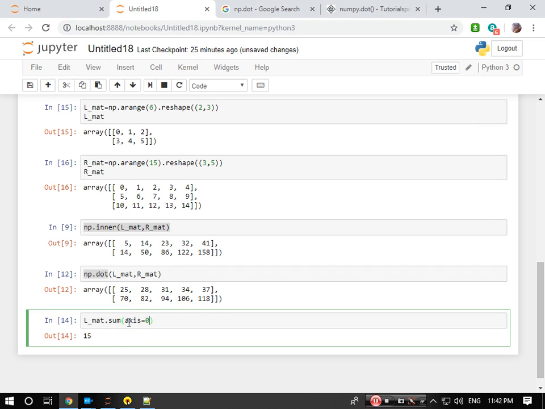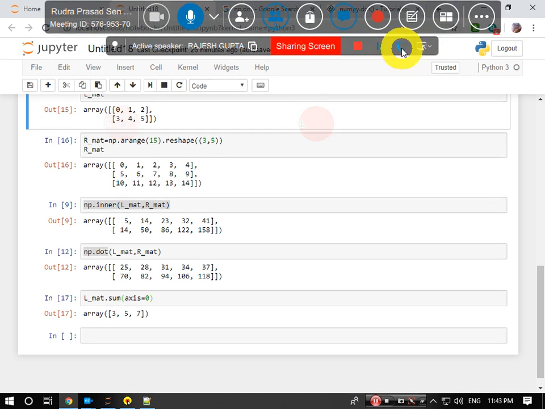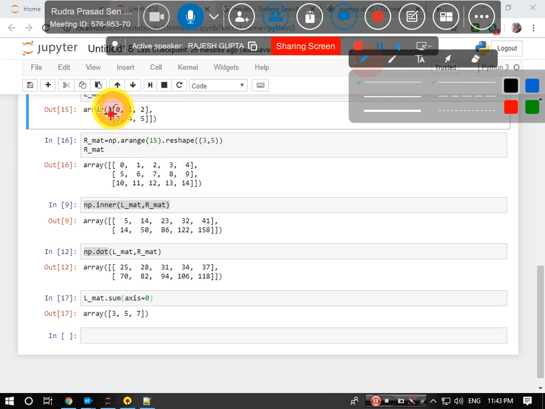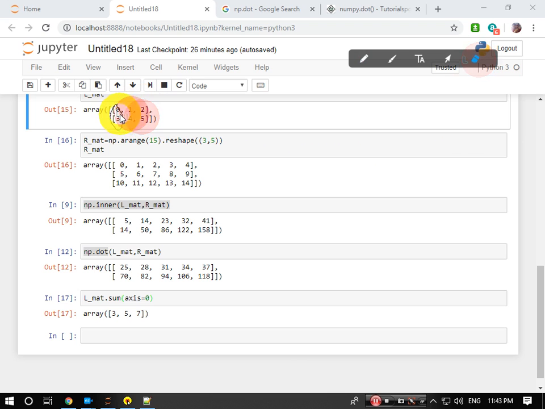Some x is 0, that means x is 0, 3, that means a first row. First row. X is 0, that is left matrix dot sum. 0, 3, 3, 1, 4, 5, 5, 2, 5, 7. That is left matrix summation. Okay.